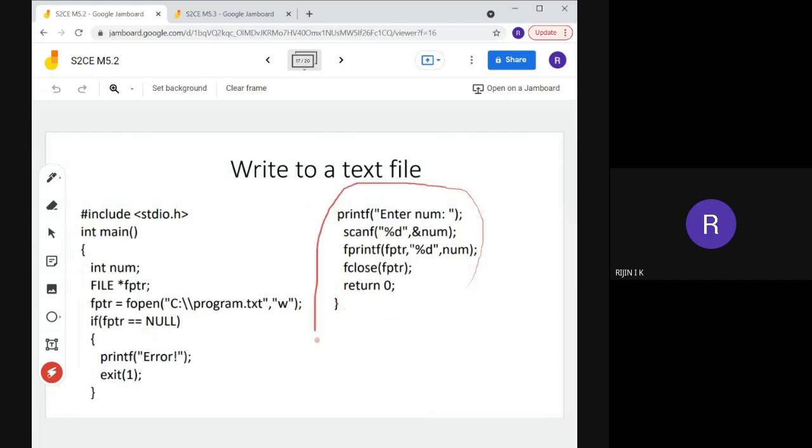We need to read the value from the keyboard. For that, I am just printing a statement, "Enter a number". Here we are reading an integer type value.